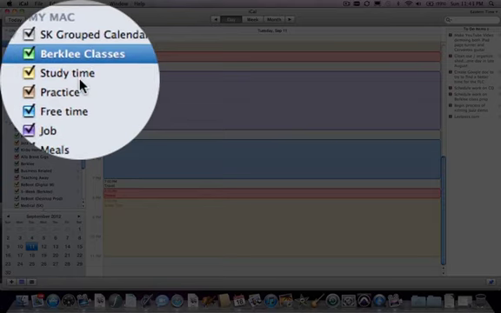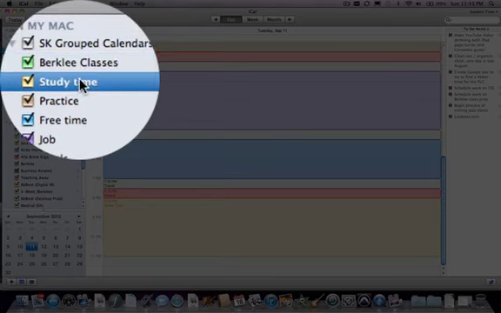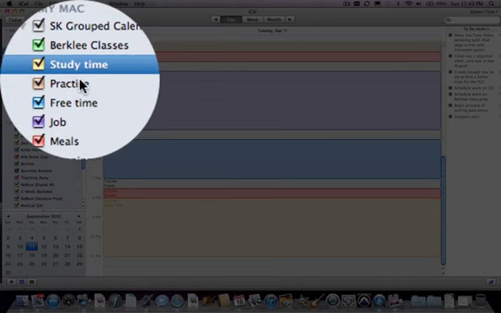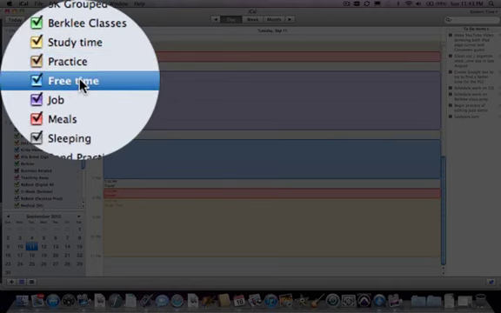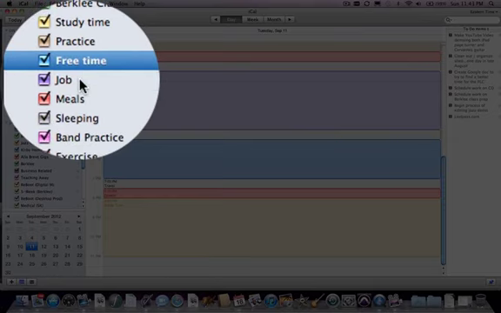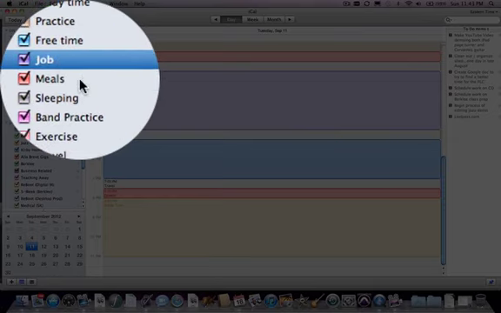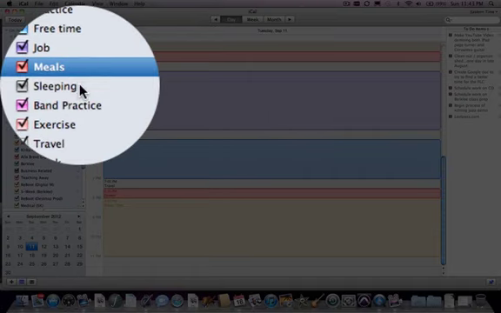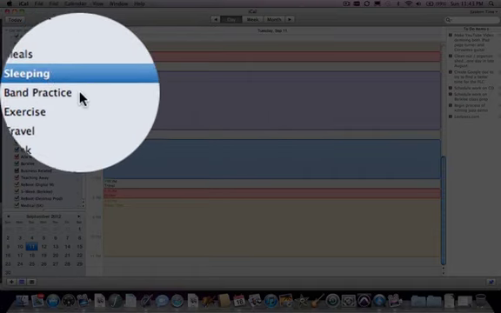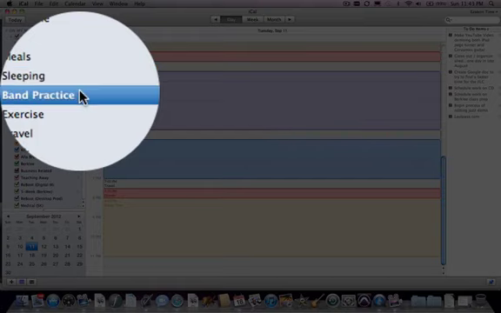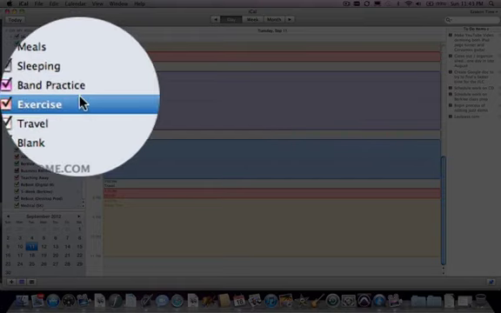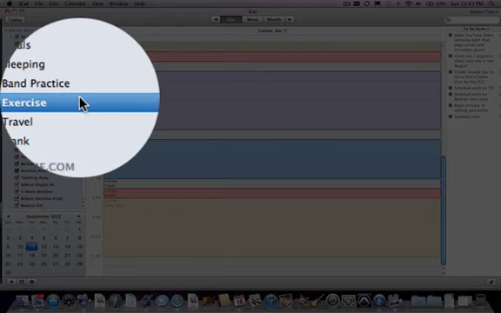It also makes sense to have something along the lines of study time, probably practice, certainly free time. You definitely want a free time. Maybe you have a job. You definitely need to have meals. You definitely need to sleep. Perhaps you have a regular practice session with your band. You might want to have a category for exercise. That's always a good idea.